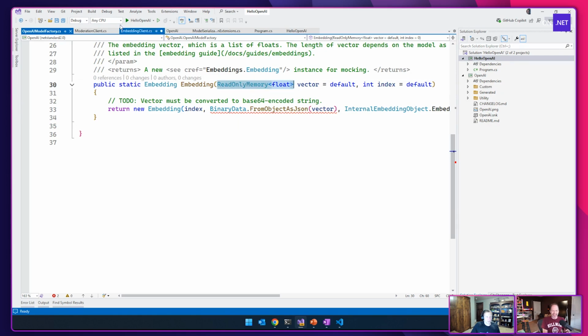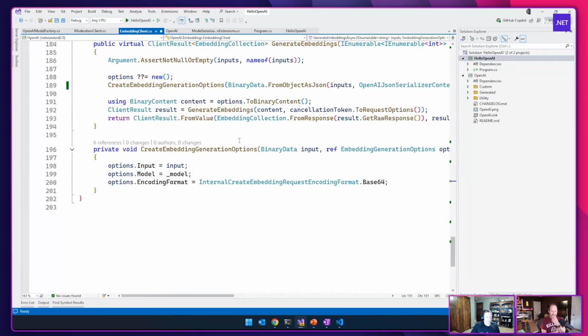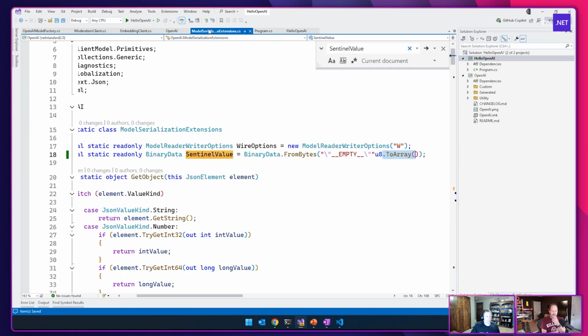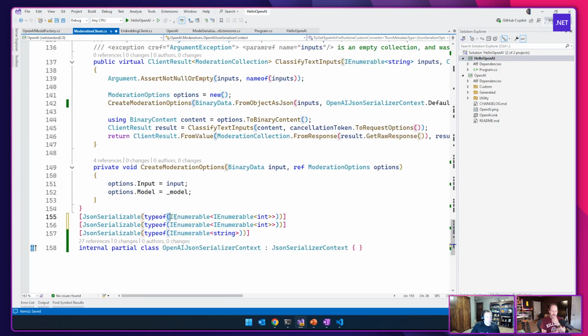Oh, and here's a new one. Read-only memory of float, which we should have known was coming, because that's all AI is, just floats all the way down, right? So we need to do one more. Superstar.